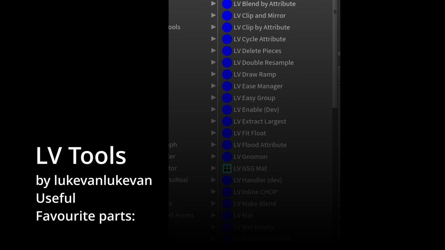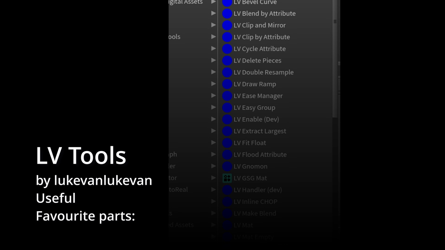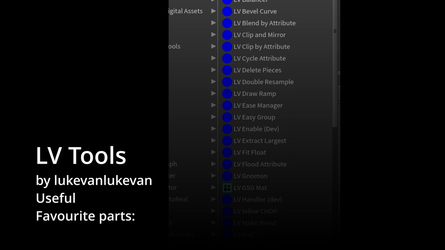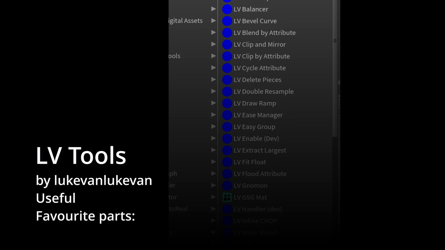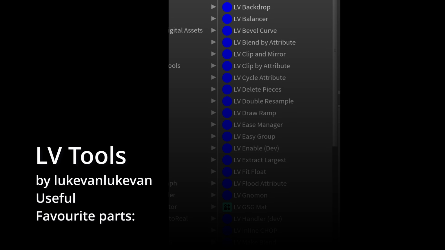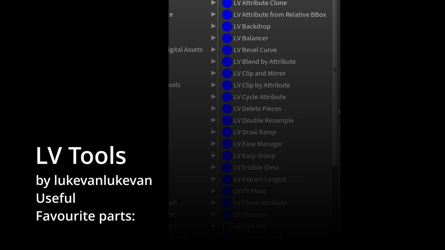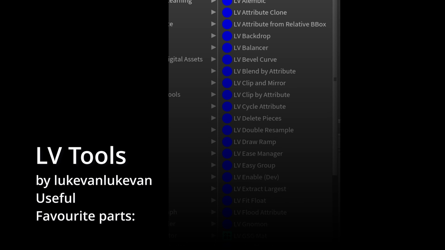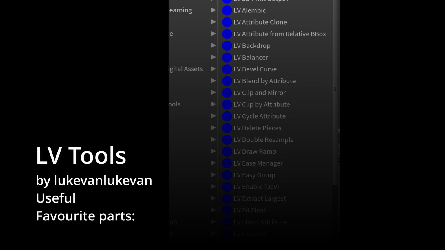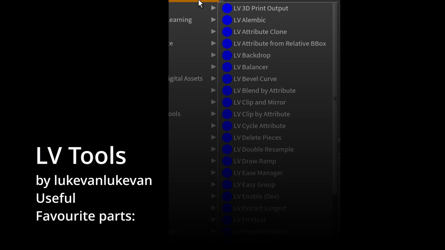Alright, so the fifth one is LV2 by Luc van, and this is a very much smaller toolset, but also has some nice quality of life upgrades and some interesting nodes that is always nice to have.